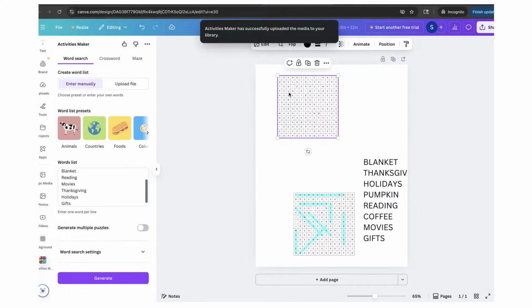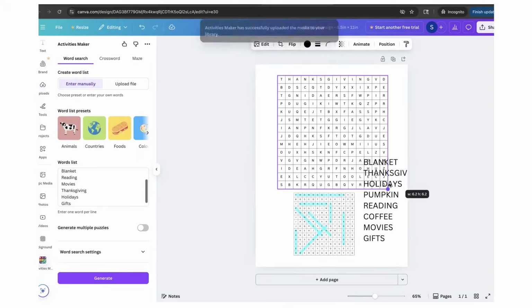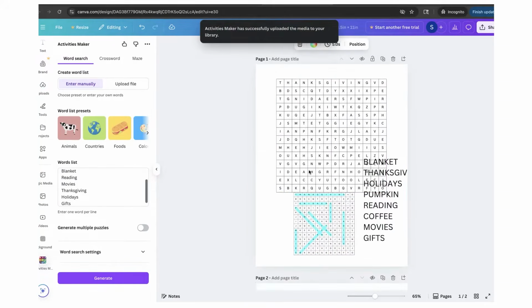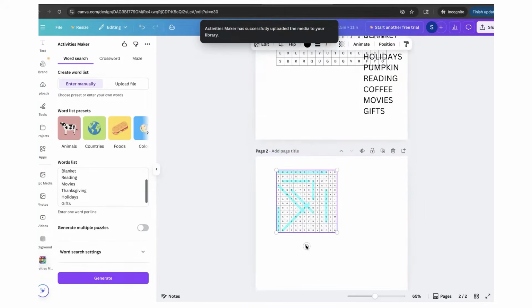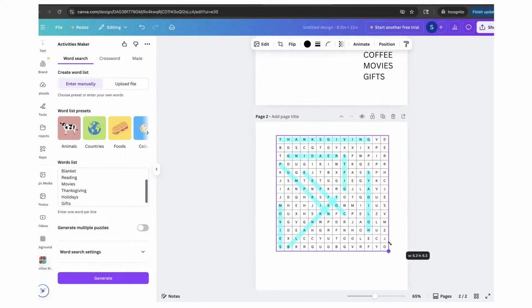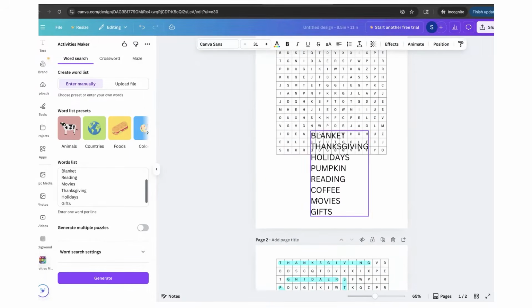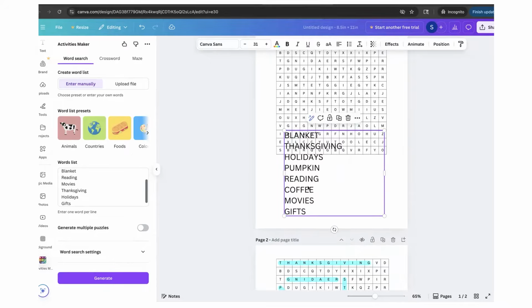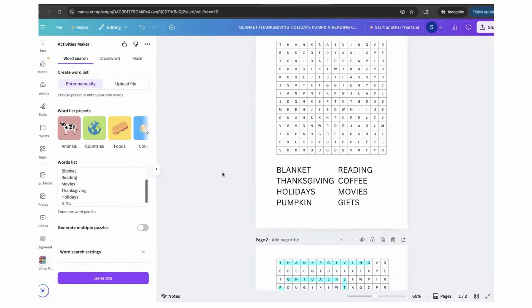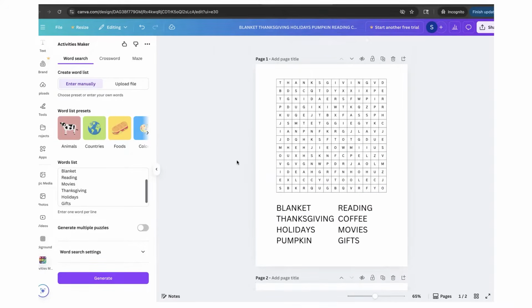How cool is that? So this is the actual puzzle. And then just add a page, and this is the solution for the puzzle, so don't put them on the same page. And this is the key list for them to be able to search, and so we can just edit this. So let me just duplicate it, and that's literally it. That's how you make it. It's so fast when you use Canva.